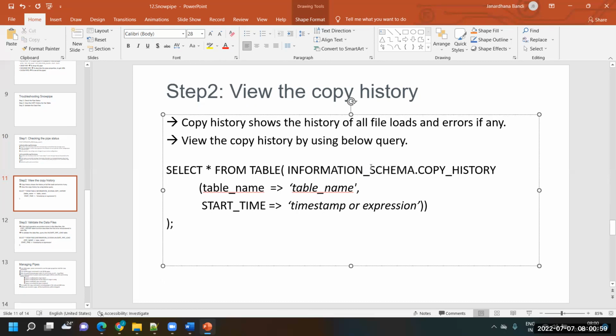In the information schema we have one table, and the table name is copy history. So you have to mention the parenthesis properly. You have to specify the table name, which in our case is employee data, and you have to specify a start time, meaning from when you want to check the copy history. These two are the mandatory parameters. If you don't specify these two parameters, your query will not work. For the start time, you can put any timestamp, or you can put some expression.